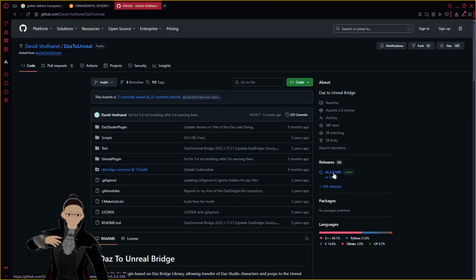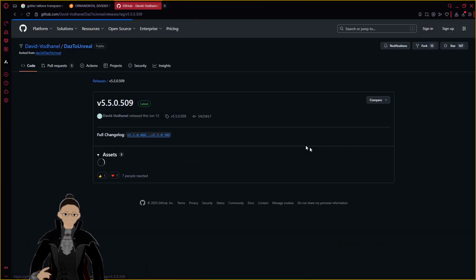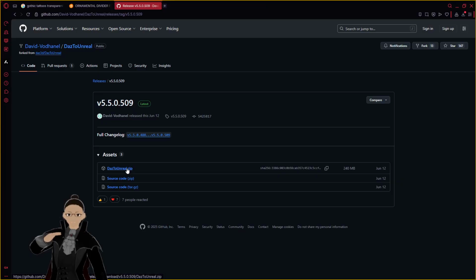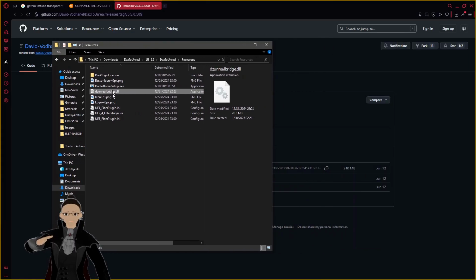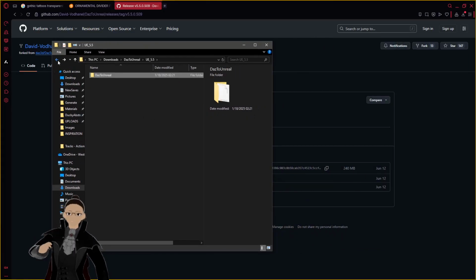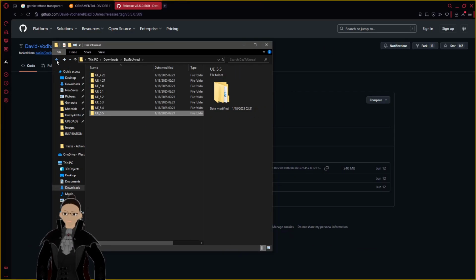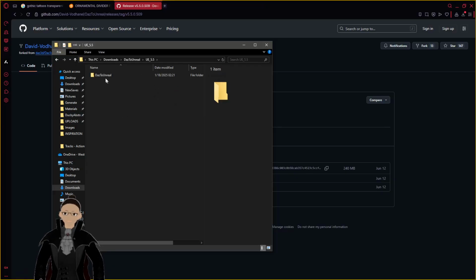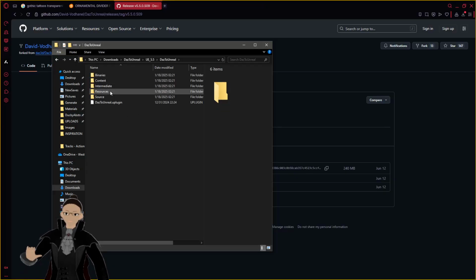go to the latest release over here, and then download this zip file, which I've already downloaded. Inside that zip file you go into DAZ to Unreal, and then it'll ask you which engine. So this is 5.5. We don't have 5.6. Under DAZ to Unreal, what we're looking for is the resources.